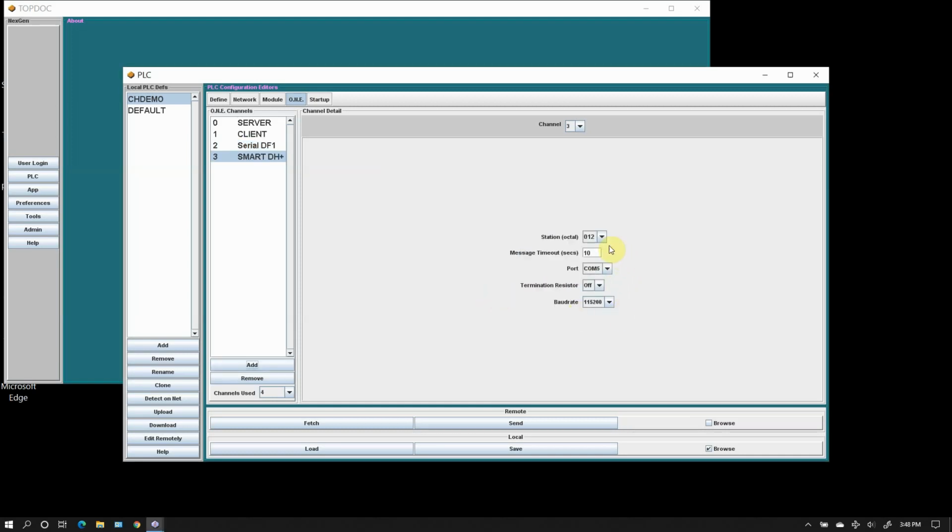And when I select that, I need to give it a station number on the data highway, and whether it's COM5 or COM6, because SoftPLC supports two data highway channels, whether the termination resistors are going to be used, and the baud rate of the network. And if I were to send this now, all those channels would be configured in the SoftPLC when I restart it. But I'm not going to do that, so I'm just going to go to the next tab, which is the startup tab.